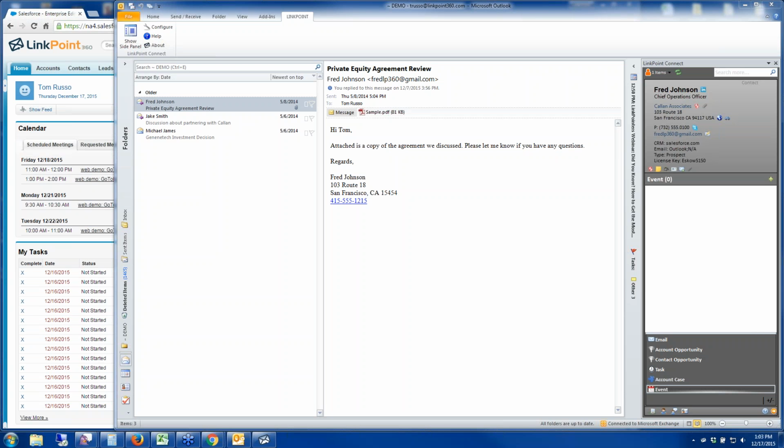What I'm going to do is break the integration into 4 parts right now. We will go over different tips for the configuration screen, of how to configure and set your LinkPoints. And then we can also go into the different uses for the side panel, for the email recording, and for the synchronization. I'll go over a few different tips for each of those areas.